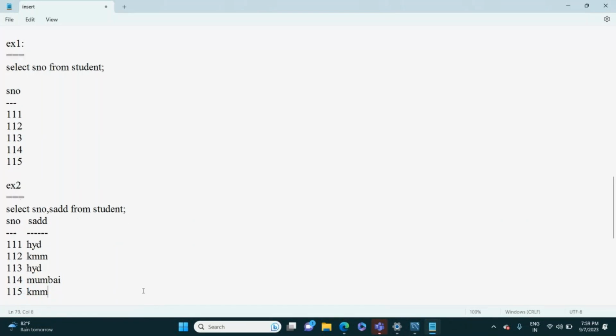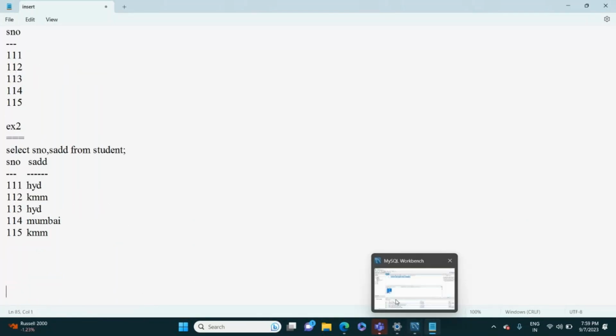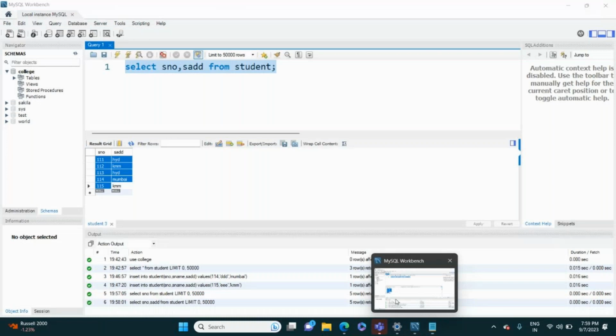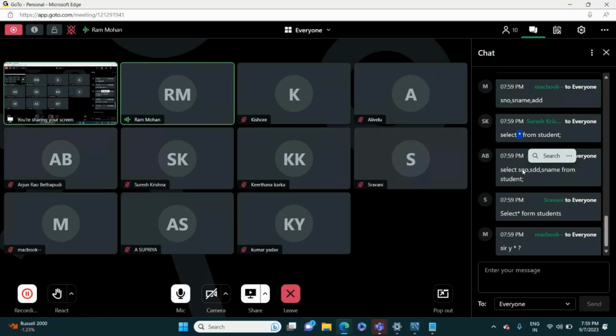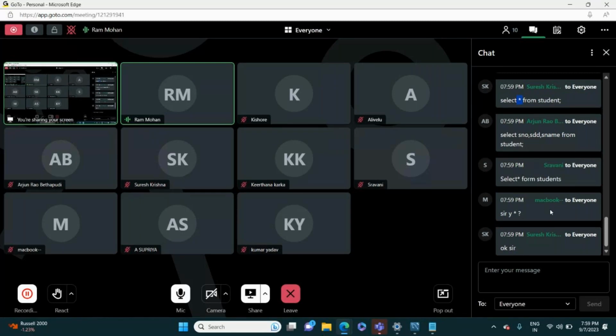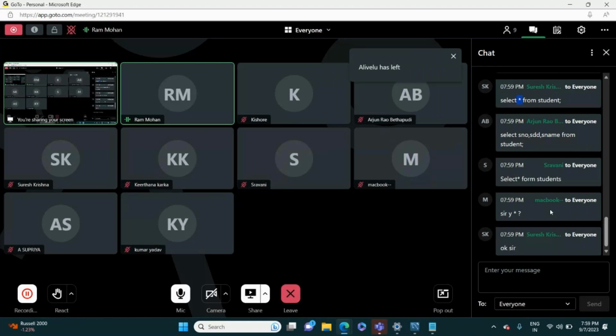Listen here, one thing. Just a minute. Suresh Krishna, you are saying right, but we will discuss about star in the syntax too. So what is the need of putting star? Why we are putting star? Don't worry about this. MacBook, you also don't worry about this. I will tell it.